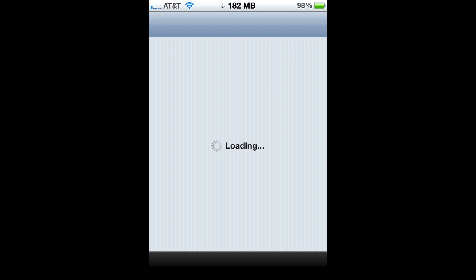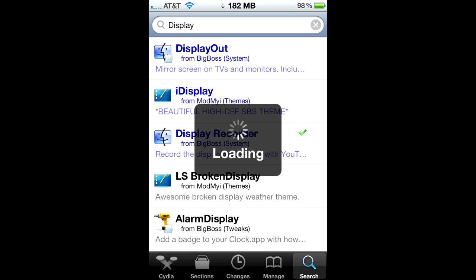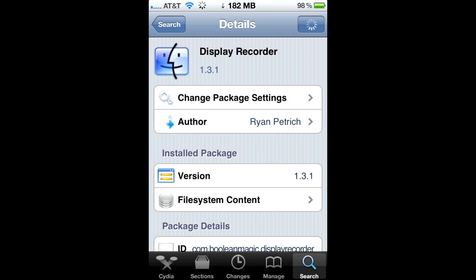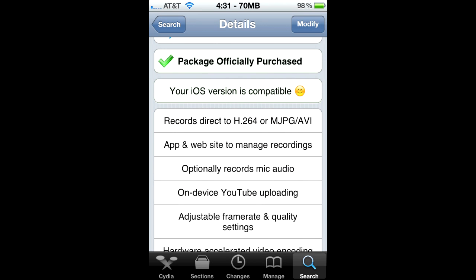wait for it to load, of course, and then you go to the search bar and type in display. And as you can see, there's Display Recorder, two words. It's in the BigBoss repo. Now, this app is $4.99, but it's worth every penny.